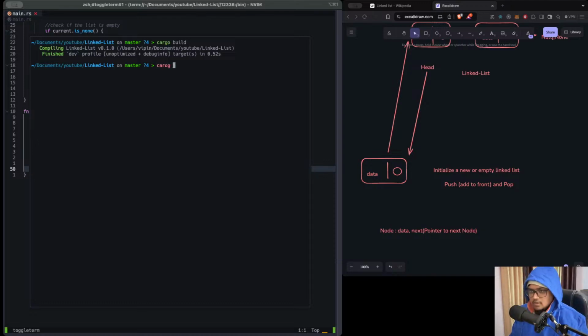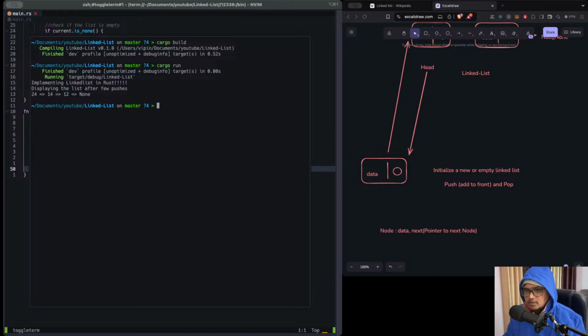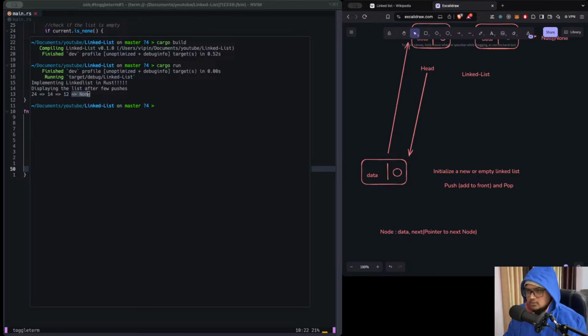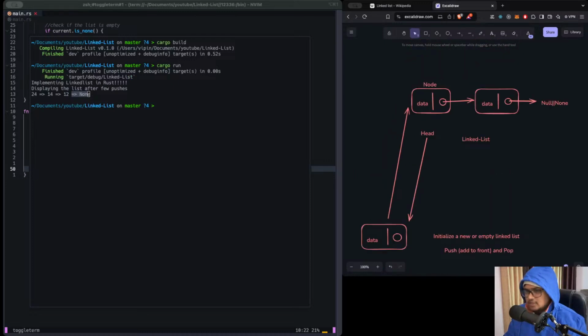Alright, cargo run. As you can see, we get 24, 14, 12, and finally it has pointed to none. Let me pull up the diagram that we have drawn. Initially we have an empty list, and once we start pushing into it, the head gets shifted. As the new value is added, the head points to the new value, because that's the head now, because we are adding in front. So we have 24, 14, 12, and just like this.